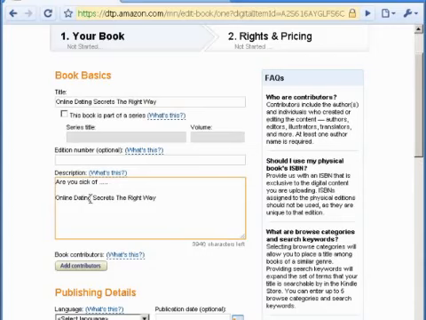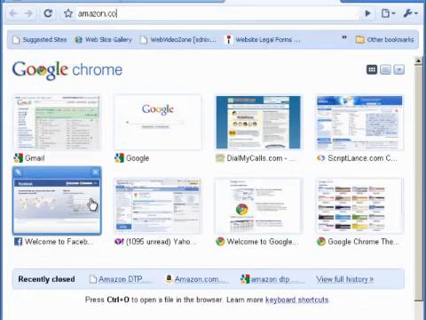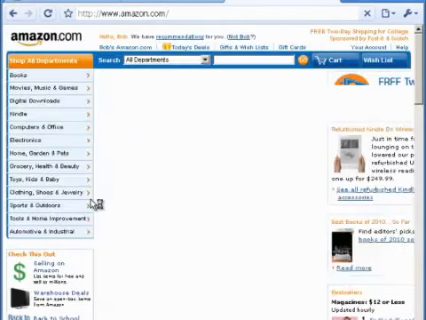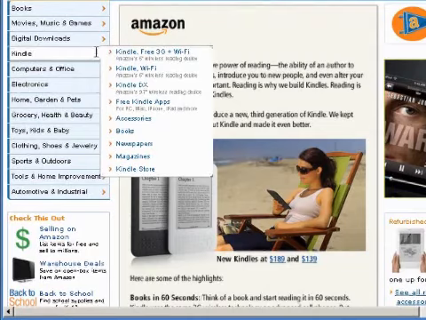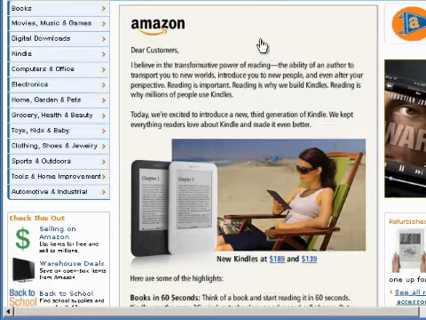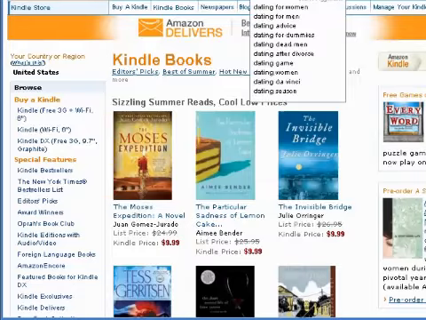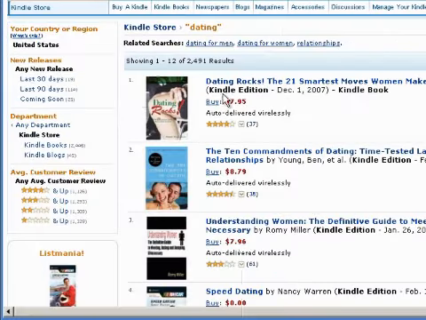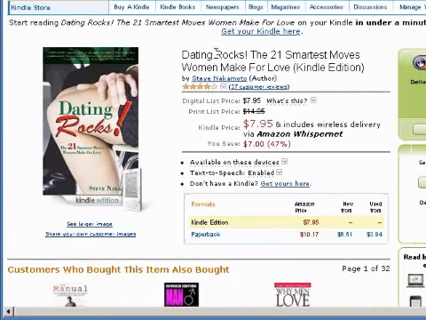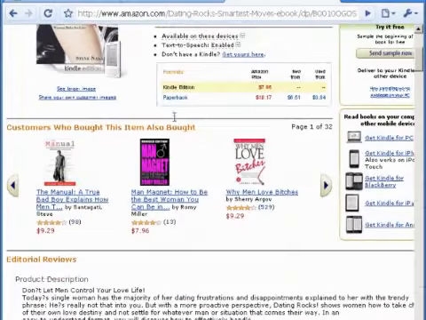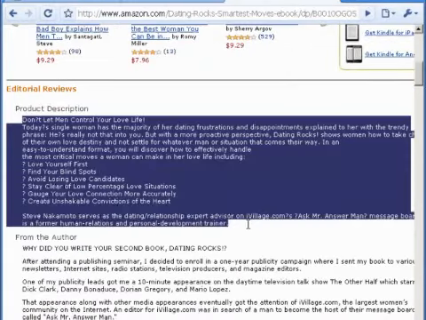So I'm not going to enter the whole thing, but you kind of get the idea. If you want to get some templates, you can always go to Amazon.com and find a similar product. I don't recommend that you copy word by word or anything like that, but let's say for example, dating rocks. You can get an idea of the title and the product description here.